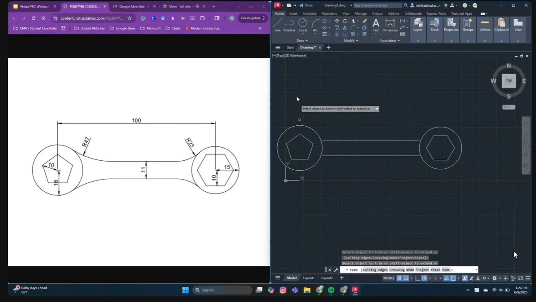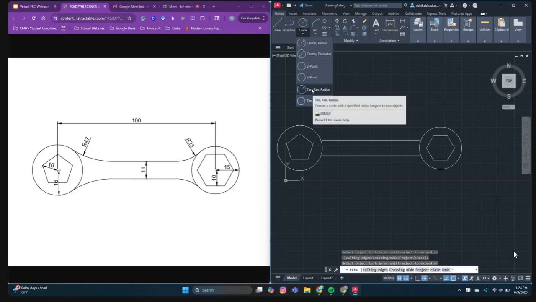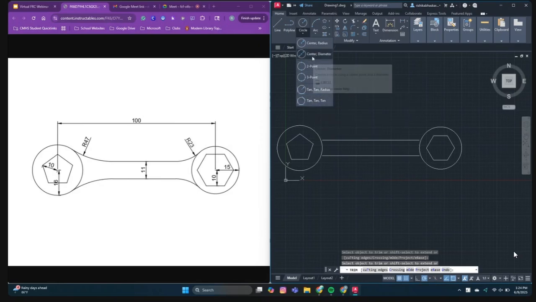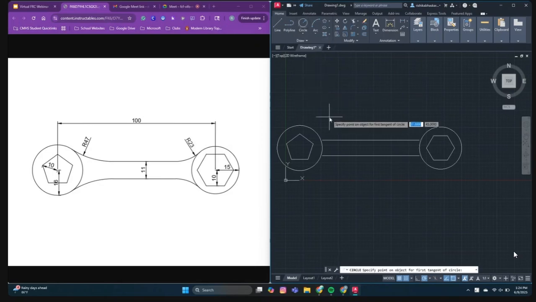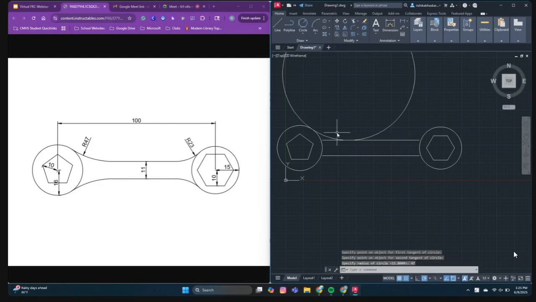I'm going to put in a circle. So we're going to be putting in a tan radius circle, since we know that the radius of the arcs that are given at the ends of the middle bar of the wrench connecting to the circles is 47 and 23. For the first tangent on the circle, we're going to choose a tangent on the circle itself and a tangent on the line. And the radius of the circle would be 47.